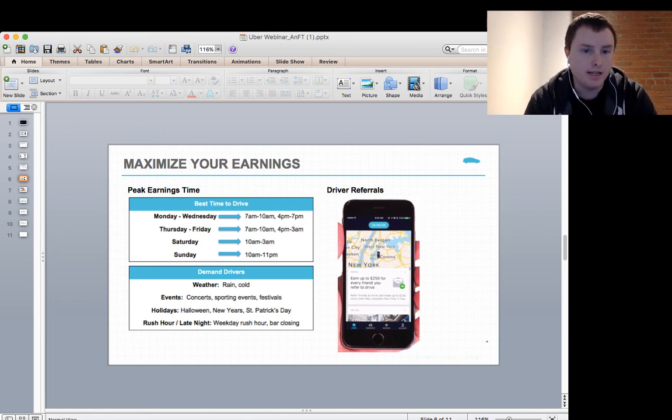Obviously rush hour and late night. We talked about rush hour, those commuting hours. When the bars close, we do see a very high demand. So 1:45, 2 a.m. tonight or tomorrow night could be a good time for you.